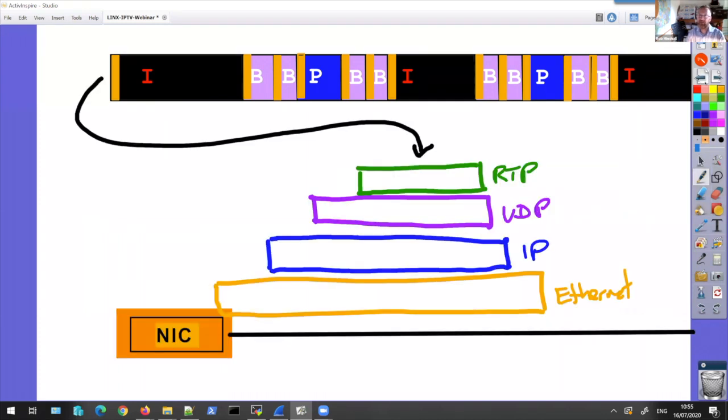Now, when we're thinking of putting our packetized elementary stream inside of RTP, what is RTP? RTP is used for often live audio and video transmission. It doesn't have to be live, but for live audio and video transmission, RTP is our favorite protocol. There'll be an RTP header, and then there'll be UDP headers, and IP headers, and you'll have your Ethernet.